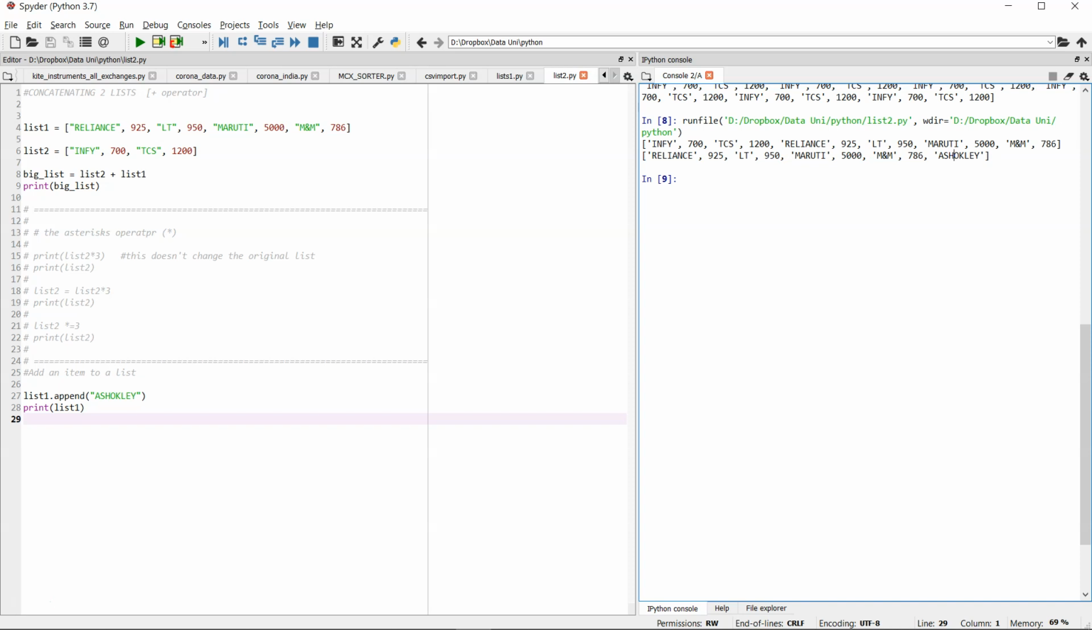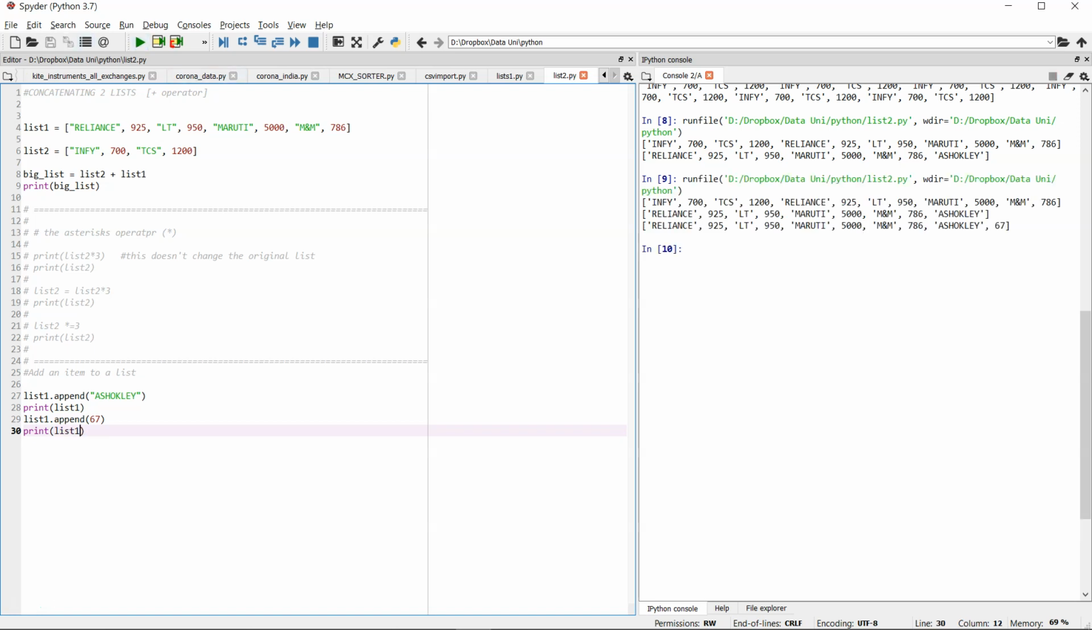But I also need the price of Ashok Leyland, right? So what I'll do is list1 dot append, and I'll append the price also of Ashok Leyland out here. So that's it. Now if I do print list1 again, it's going to give me Reliance, L&T, all those things, Ashok Leyland, and its price 67, which is out here. So what append does is it adds an item to the end of the list.